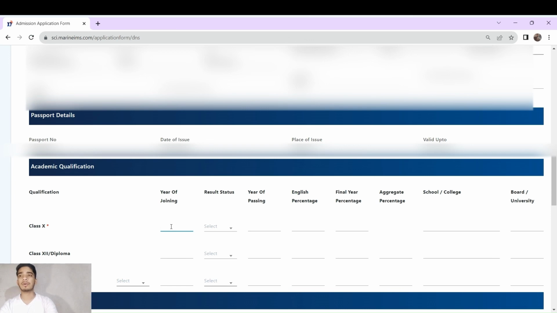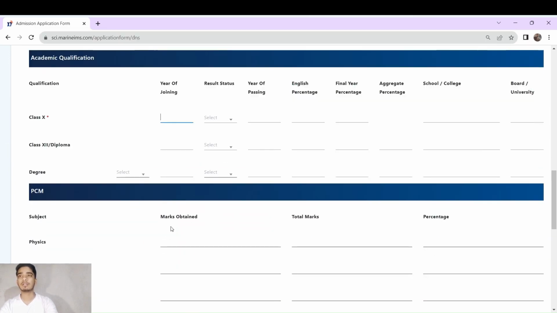Then you have to fill in your class 10th year of joining, and it is just one year before the commencement of class 10. That is, if you completed your class 10th in 2020, then 2019 will be your year of joining. The result has been declared, obviously. Then the year of passing, and your English percentage, whatever marks you got in English, put that over there. Then your final year percentage, what it was in your class 10th, put that over there.